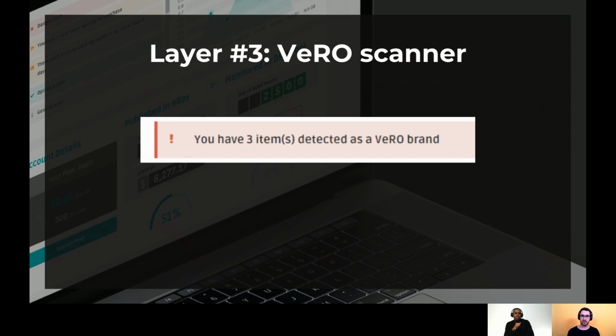And then within one click of a button, it filters those items for you, shows you all those items, and allows you to take immediate action. My suggestion is always to end those items as soon as possible. In the future, we're also going to allow you to do it completely automatically. So if we find a VERO brand, it is automatically delisted from your store.